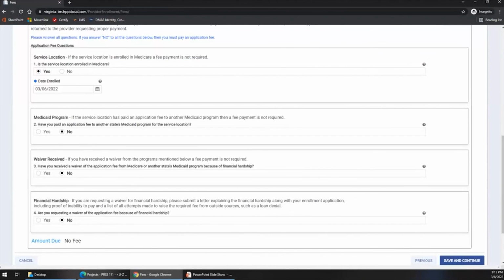So if online is selected, if a fee was due and we selected online, the payment processor will open in a new window. And if you decide to complete payment through the payment processor, be sure to return to the PE Wizard to finish the application. So fees are only applicable to high-risk providers who have not already submitted payment to Medicare or another state Medicaid program. So if you completed these payments, answer the questions on that page to submit your fee waiver request.